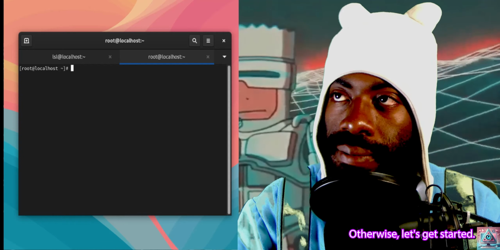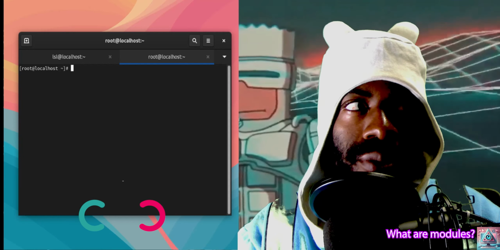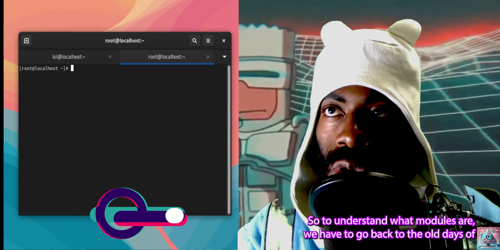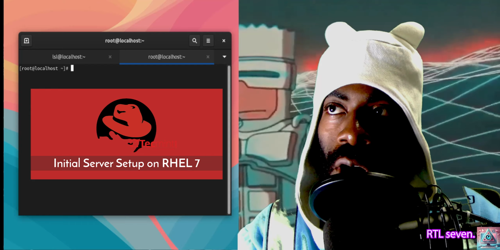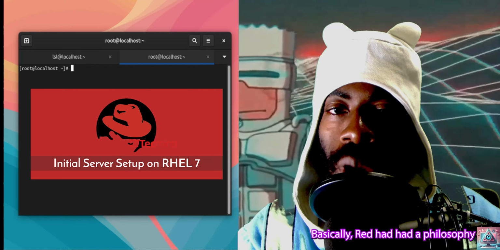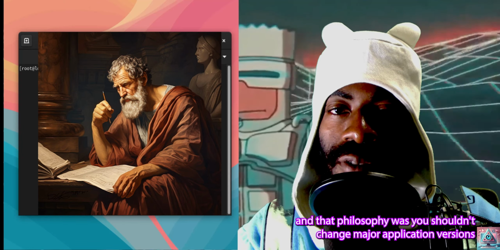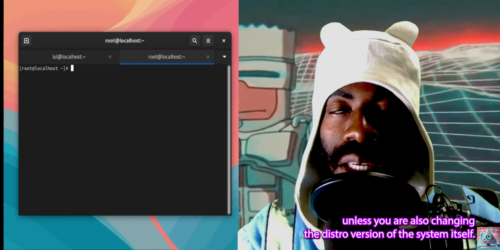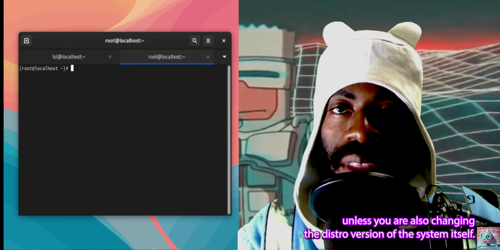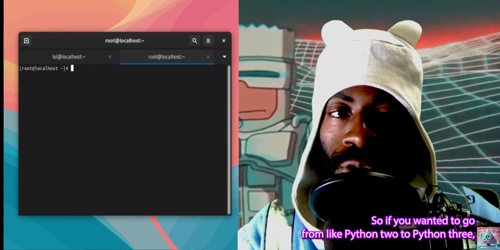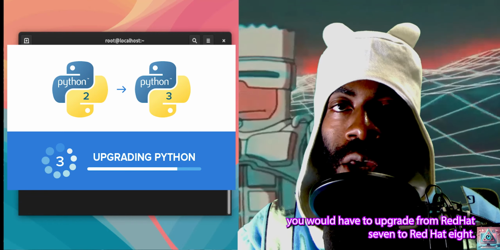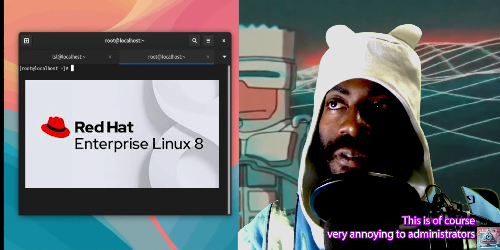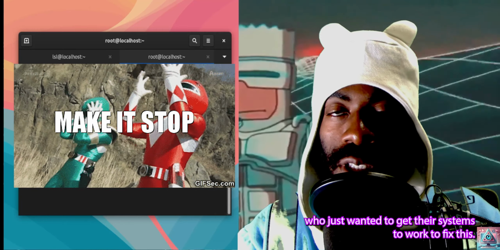Otherwise, let's get started. What are modules? That is a complicated question. To understand what modules are, we have to go back to the old days of RHEL 7. Basically, Red Hat had a philosophy: you shouldn't change major application versions unless you are also changing the distro version of the system itself. So if you wanted to go from Python 2 to Python 3, you would have to upgrade from Red Hat 7 to Red Hat 8. This was, of course, very annoying to administrators who just wanted to get their systems to work.